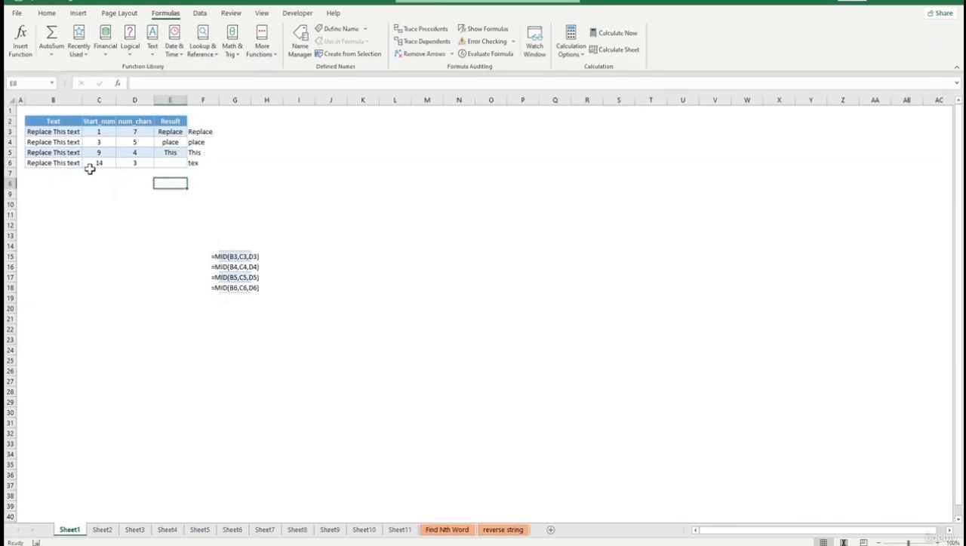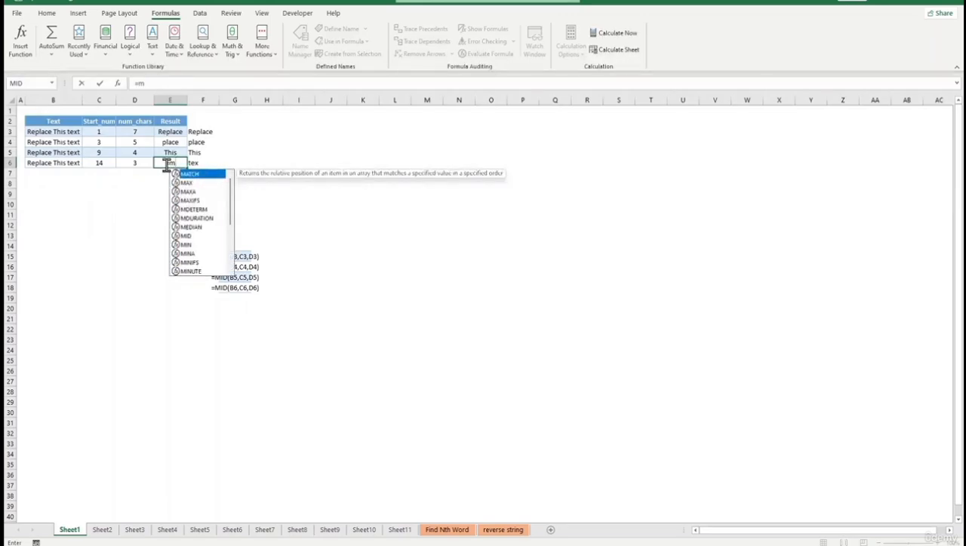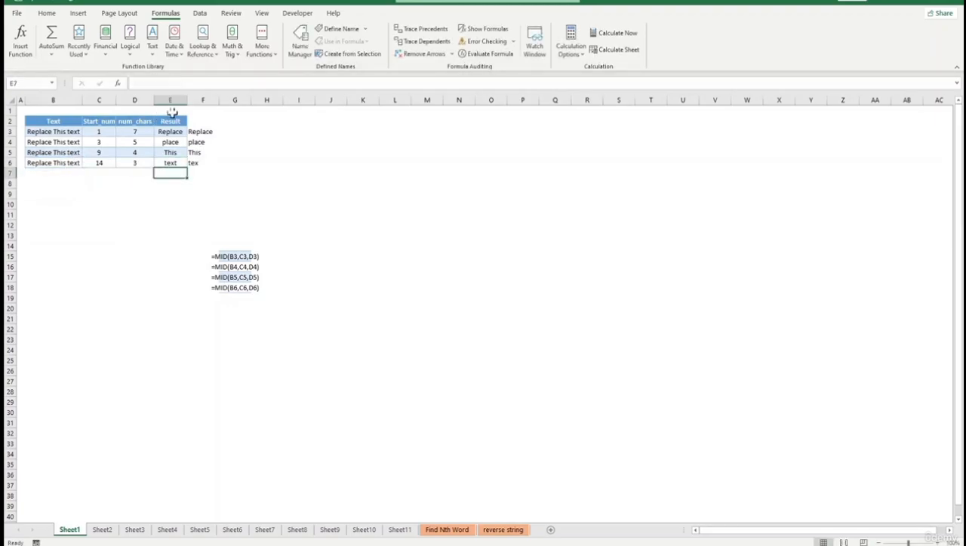In the same way, I want to use MID to find a word in the text. Just equals, then MID, and I need to find the position of the word. So 1, 2, 3, 4, 5, 6, 7, 8, 9, 10, 11, 12, 13, and then 14. So I select the text and use 14, then the number of characters. I'm going to use 4 characters, close it and hit enter. Now you can see it gives the text.